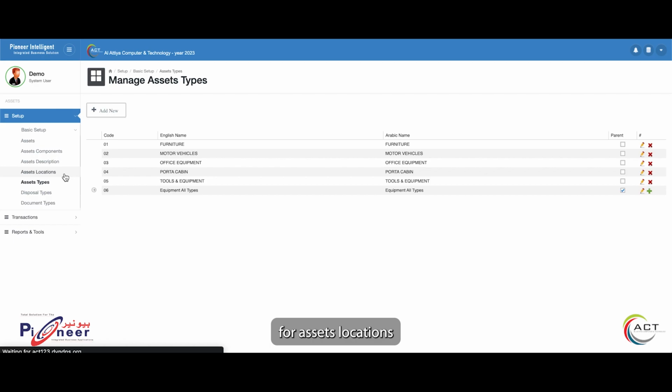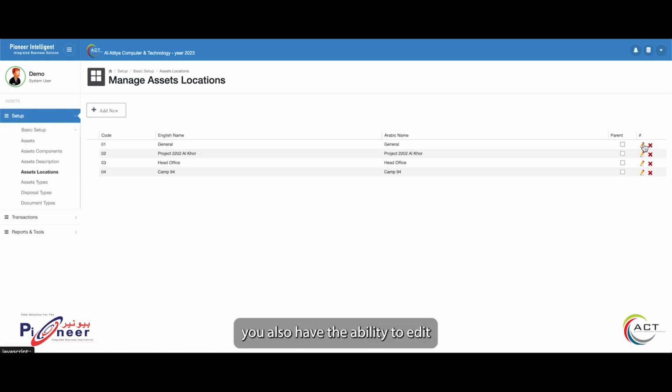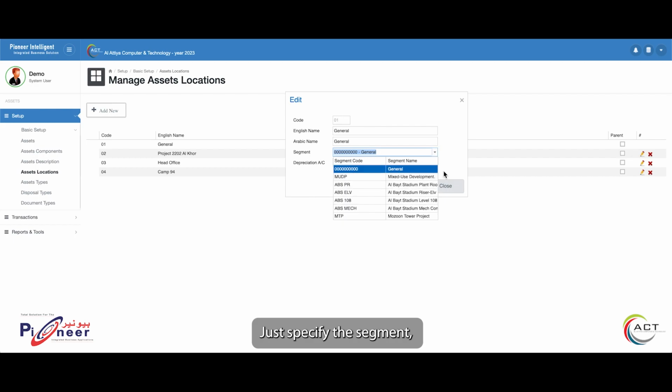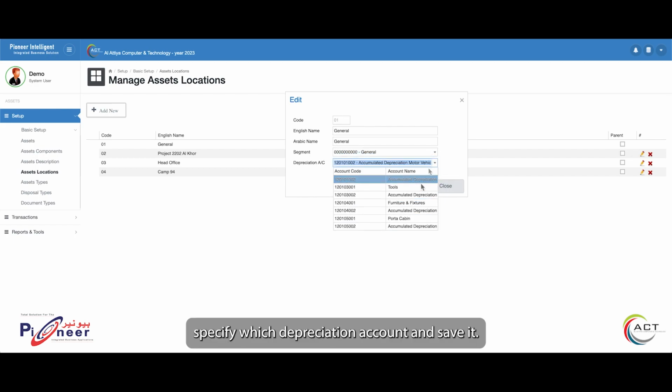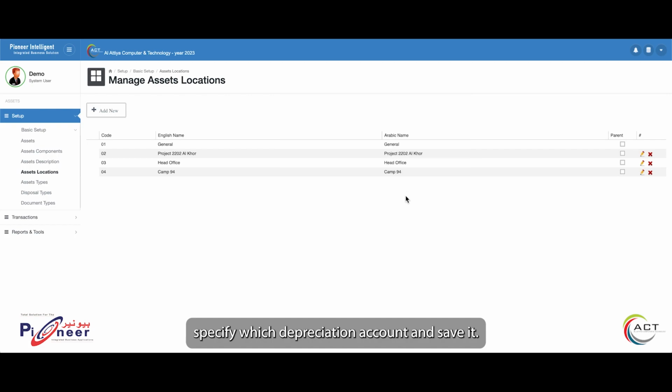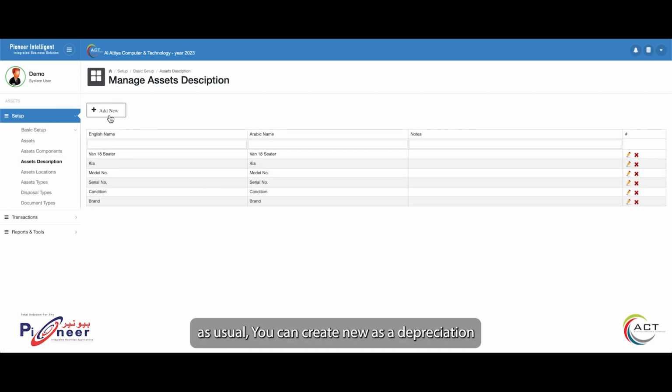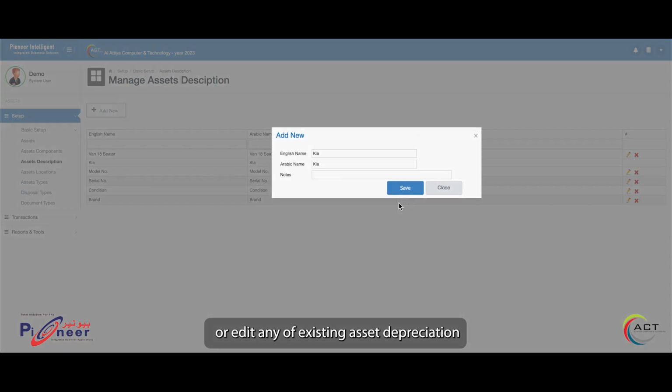For assets locations, you also have the ability to edit any of existing assets locations. Just specify the segment, specify which depreciation account and save it. Now we will talk about assets depreciation. As usual, you can create new asset depreciation, or edit any of existing asset depreciation.